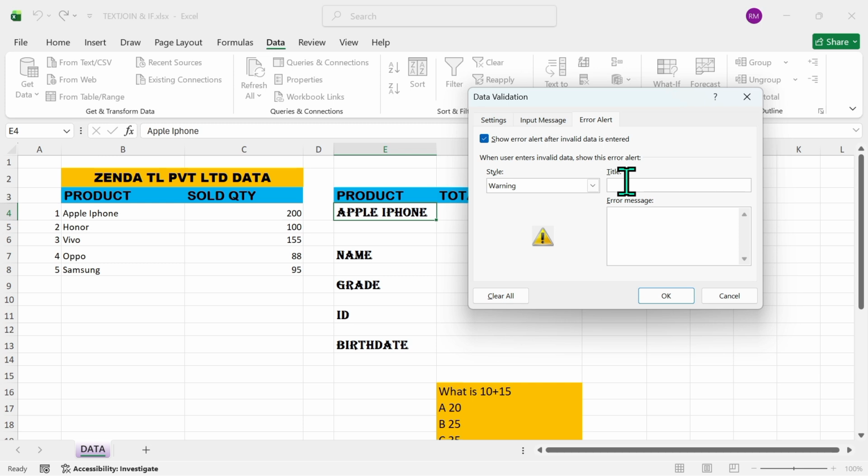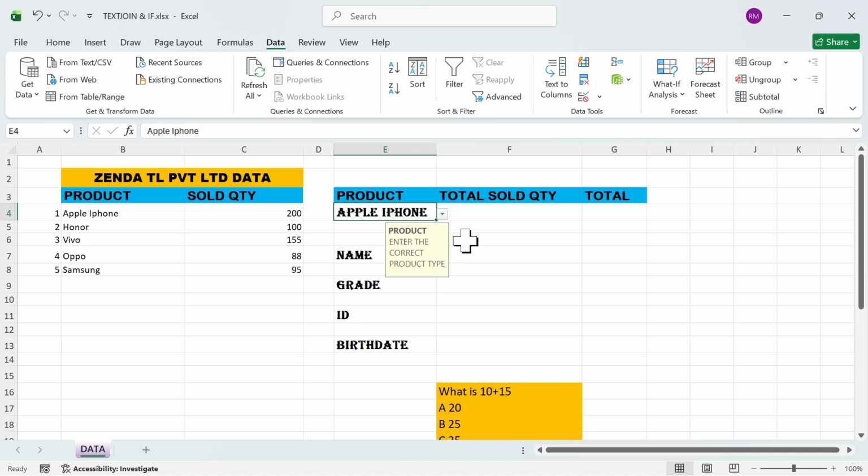So from these products, from these items, I'm going to say, you have entered incorrect product type. And then I press okay. So this is the input message that you are seeing. On the arrow going down, if I click on that, it will give me a list of items that I have here. So you can simply select from the list, whatever you want from the given list.